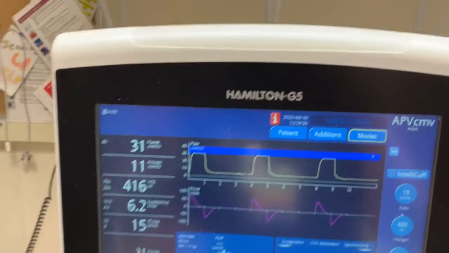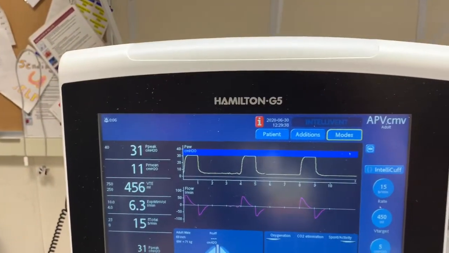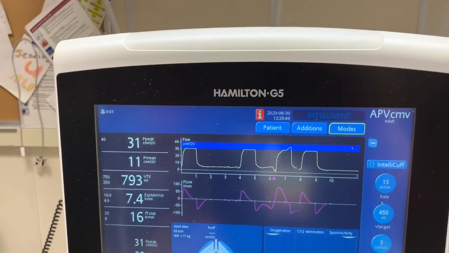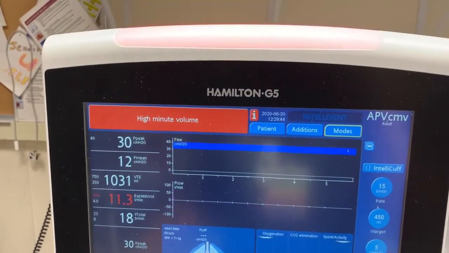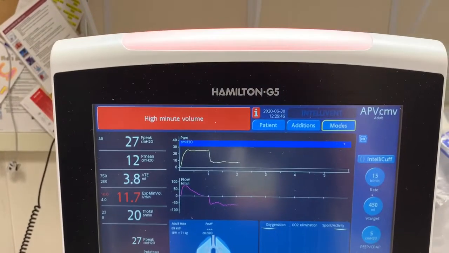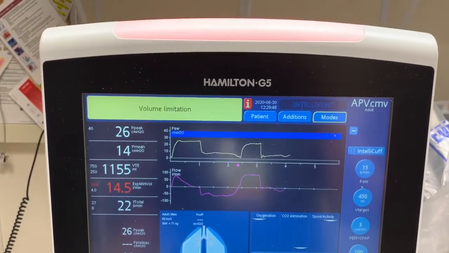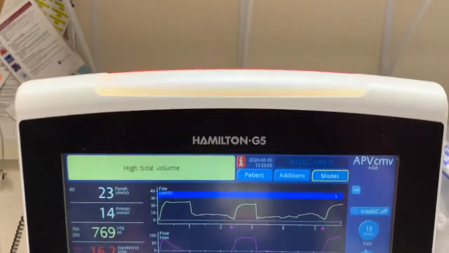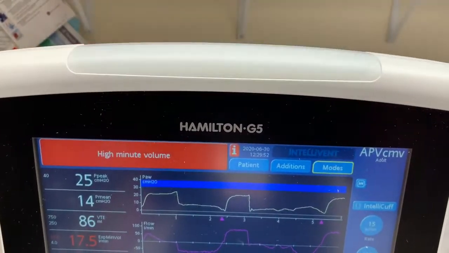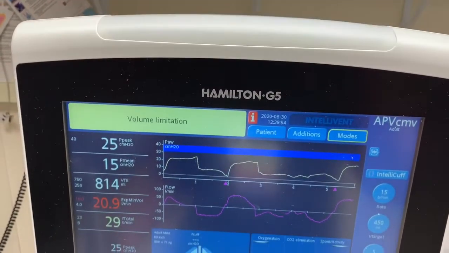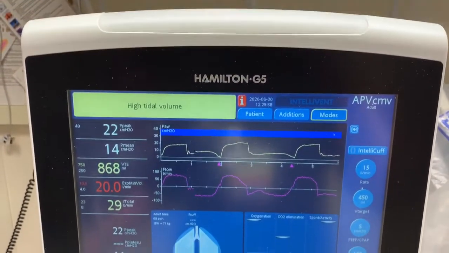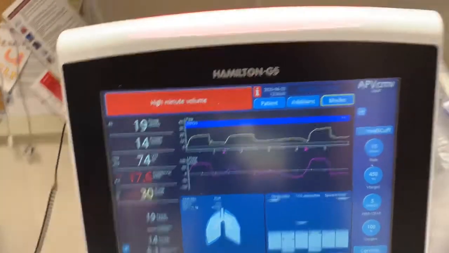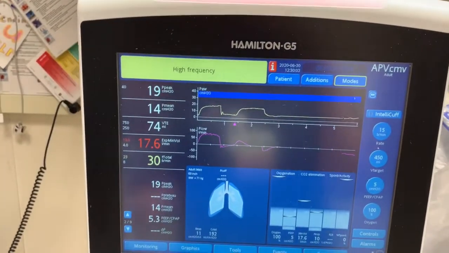Speaking of alarms, you will see that in the upper left-hand corner of the screen, you will get two different types of alarms. A high priority alarm will show up in red, and it will have 5 beeps and a red flashing bar. This is your cue to clue in on the ventilator, as it is something that needs to be addressed right away.